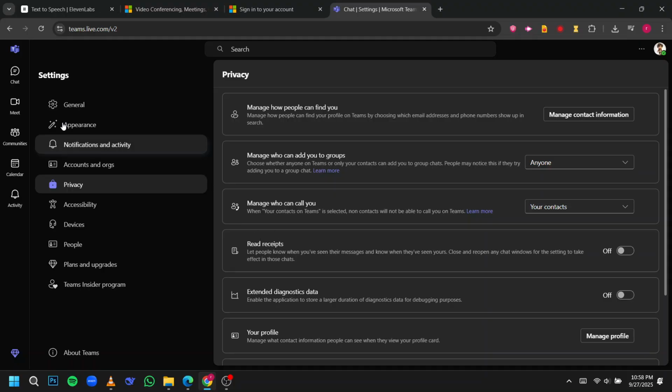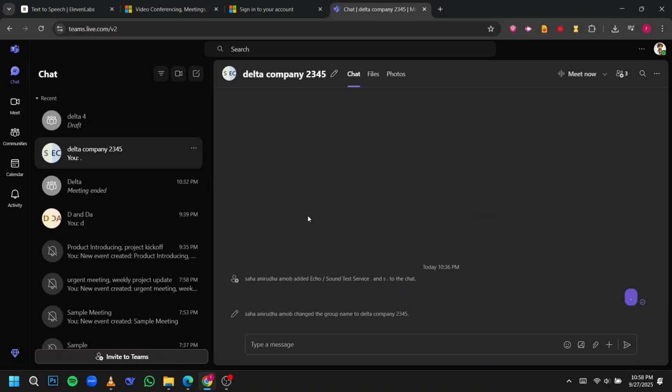Remember, this change affects only the Teams application on your device. It won't change how your messages appear to others unless they have their own read receipt settings adjusted. And that's it. Turning off read receipts in Microsoft Teams is that simple. If you want to reverse this choice at any point, just follow these steps again and toggle the setting back on.